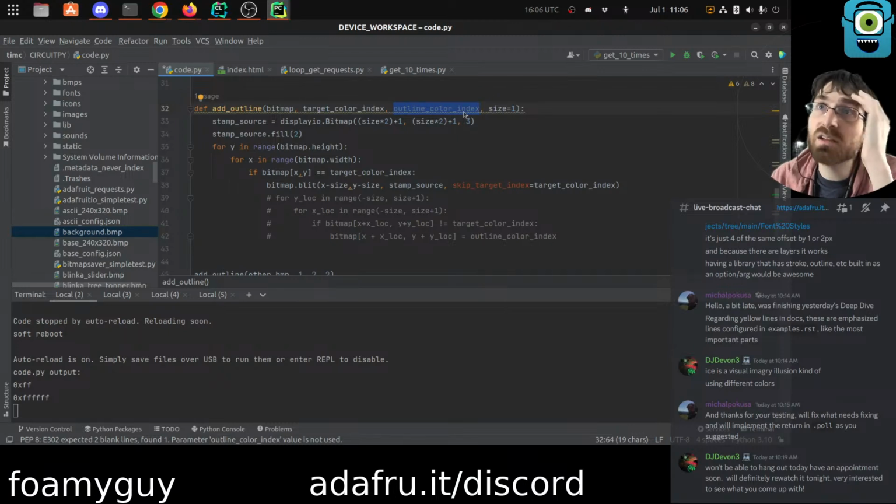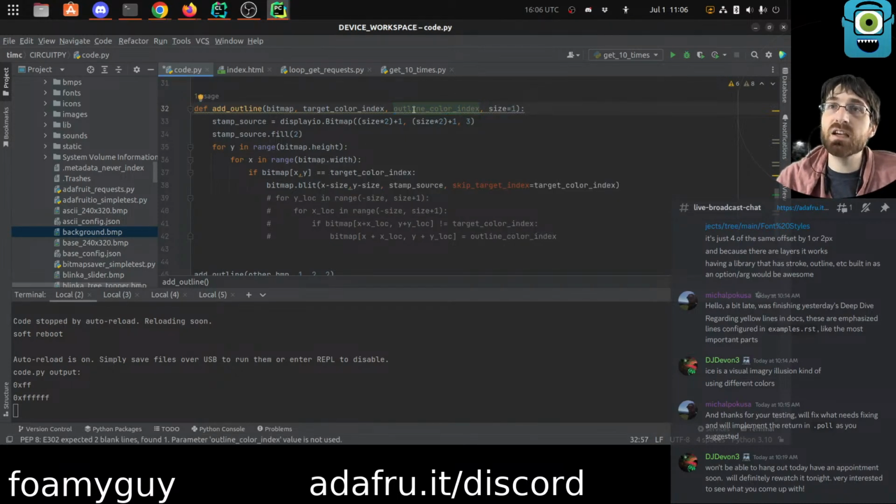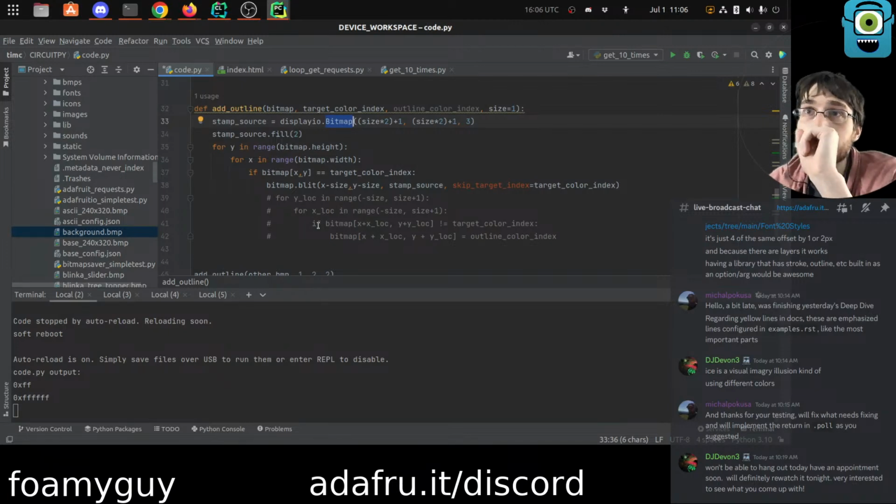Yeah, we need at least this many colors. It feels wasteful, because if this was 10, then we're just going to be making 10 colors in our bitmap, even though we're only actually using one of them. But it seems like the only option we have, I think.